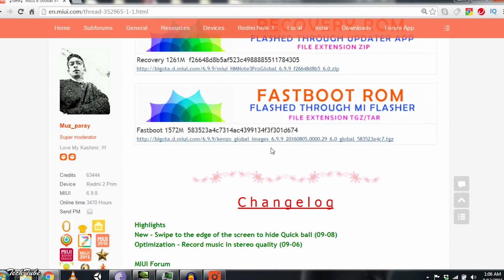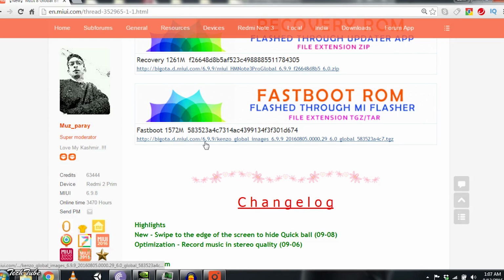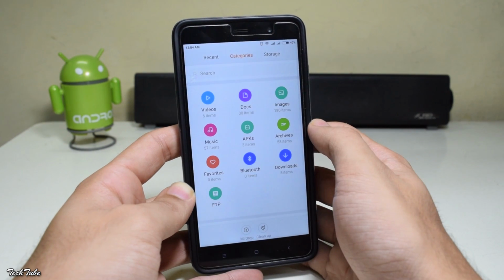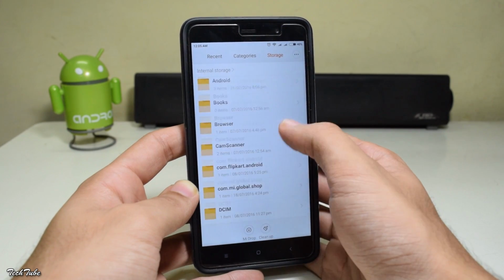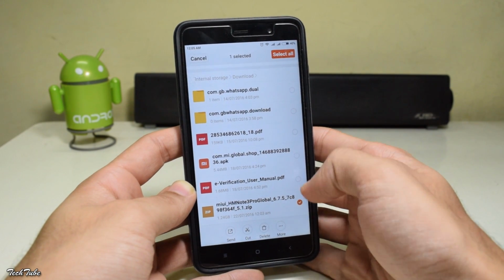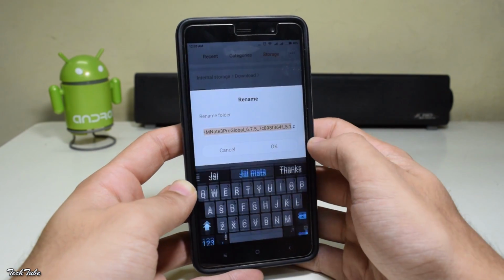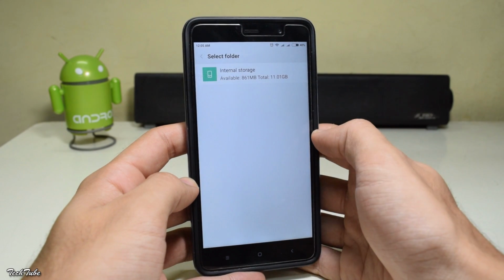So now to install this ROM, you have two methods. The first one is to download the recovery file, and the second one is to use the fastboot file. Now the method 1. Head to the link in the description box below and download the recovery file for your device. You can download this directly to your phone. Once you've downloaded it, head to the download folder. Rename the file to update.zip. Then cut and paste it to your internal memory, not inside any folder.